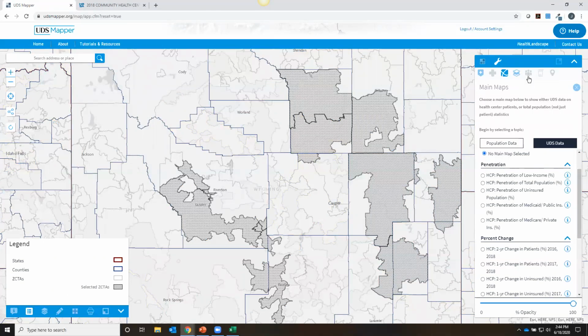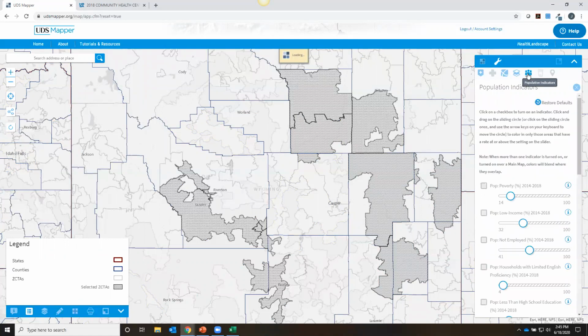So I'm going to open the population indicators tool first. And earlier you saw thematic maps using the main maps tool. So this population indicators tool shows us threshold maps. The threshold maps will highlight any ZICTAs that fall within a range or threshold that you set.